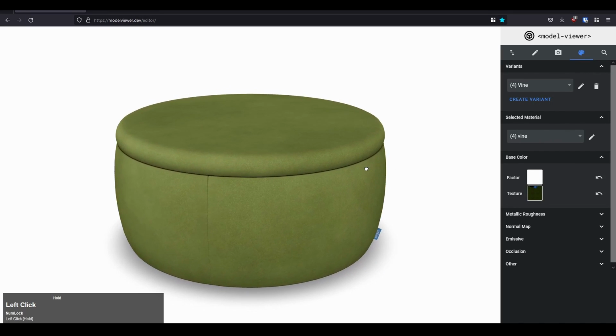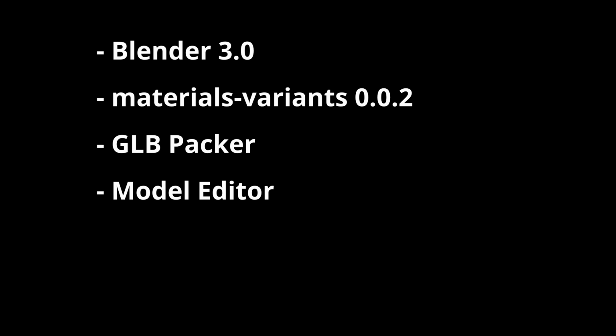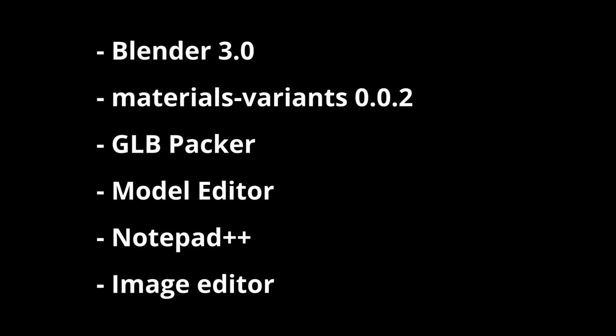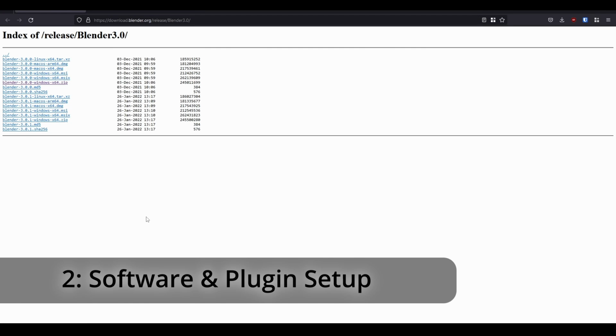We will need certain software and tools, but they're all free and very accessible. I've linked some of the more specific ones in the video description. These tools are Blender 3.0, the Materials Variants plugin for Blender, GLB Packer, an online glTF conversion tool, Model Editor, an online 3D model viewer, Notepad++ or a similar code editing program. And finally, we need an image editing program that lets us control the quality of a JPEG image, such as Photoshop or GIMP.